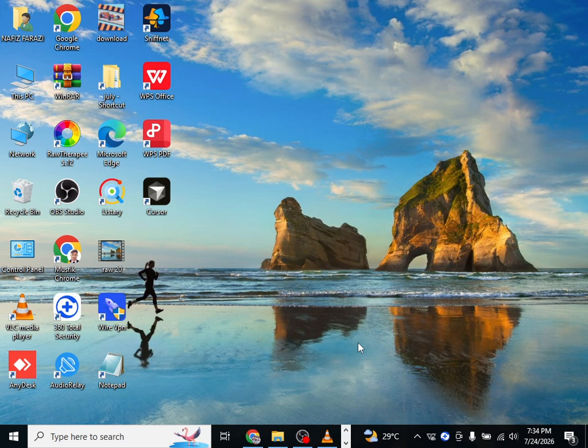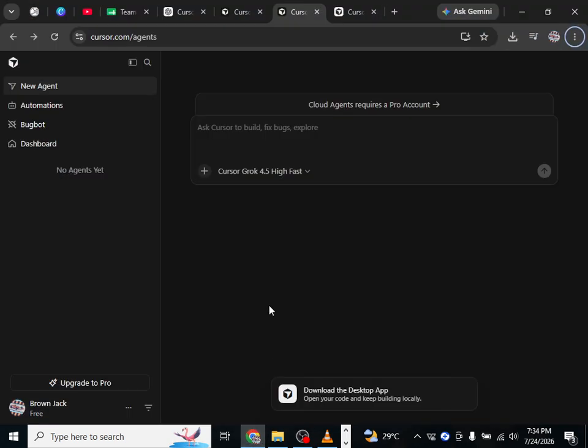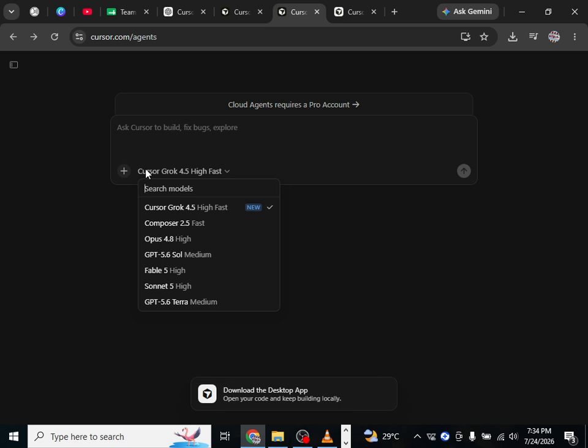First, open Cursor AI and load the project that contains the code you want to fix. Navigate to the file with the error and review any warning messages or error highlights shown in the editor. Next, select the section of code that's causing the problem. Right-click and choose the AI option if available, or open the AI chat panel.